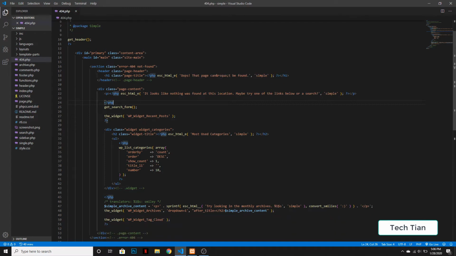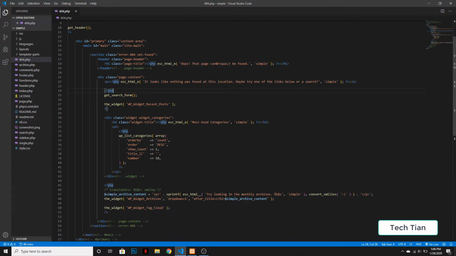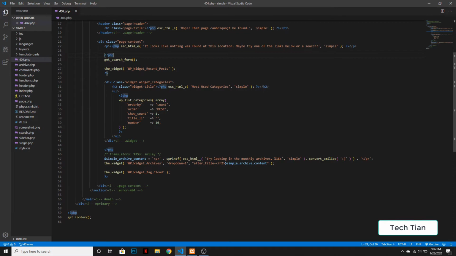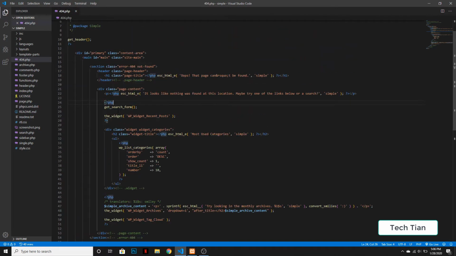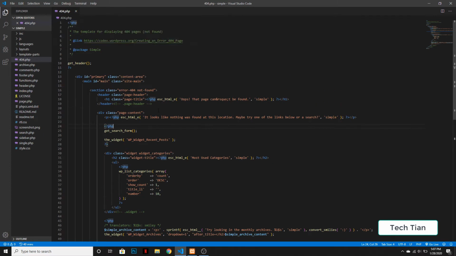So this is the widget where it will show you some post that you can look out for. Then here you can see some other stuff as well. So basically this is the template 404.php. It basically handles all the errors of WordPress theme whenever you are searching.